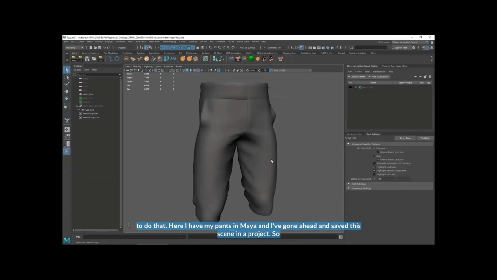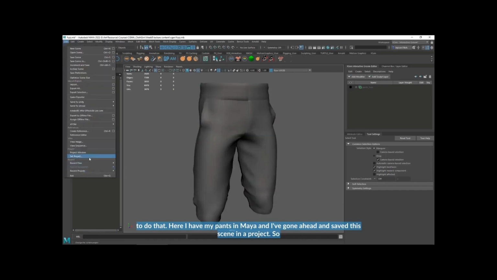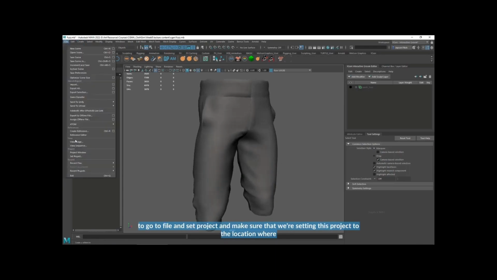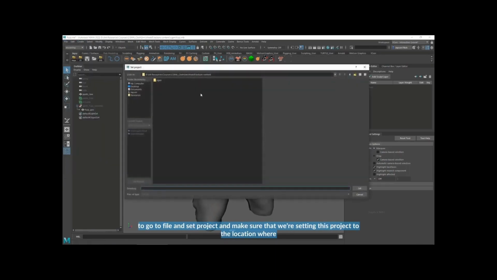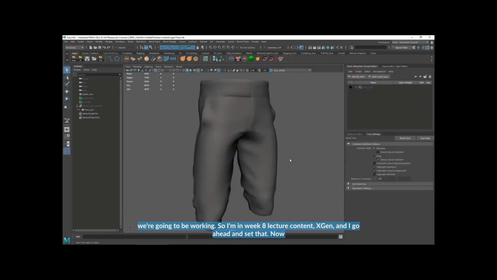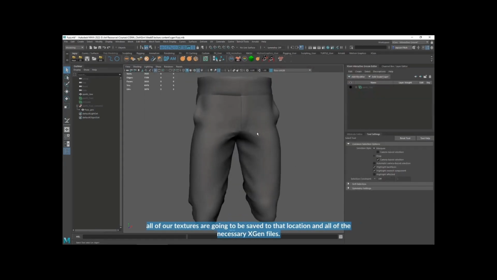Here I have my pants in Maya, and I've gone ahead and saved this scene in a project. So before we start using XGen, which is what we're going to use to generate these cards, we'll have to go to File and Set Project and make sure that we're setting this project to the location where we're going to be working. So I'm in Week 8 Lecture Content, XGen, and I go ahead and set that. Now all of our textures are going to be saved to that location and all of the necessary XGen files.